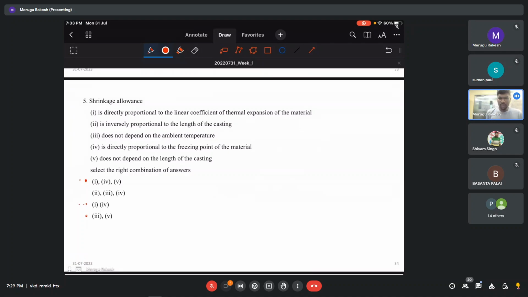Let's start. So, shrinkage allowance. This is something related to the formula. This is the shrinkage allowance. It is directly proportional to the linear coefficient of thermal expansion, alpha L. So option one is correct.